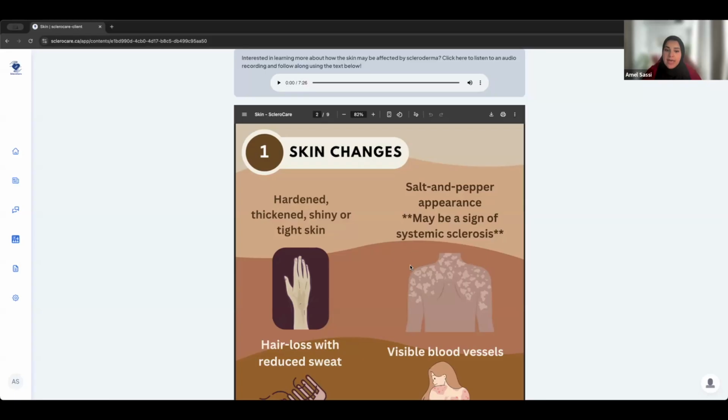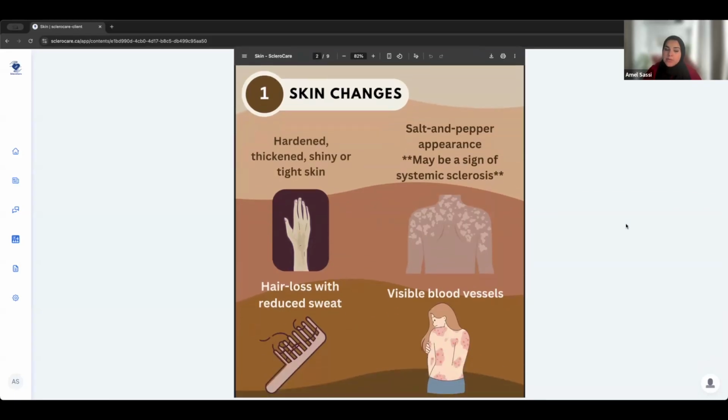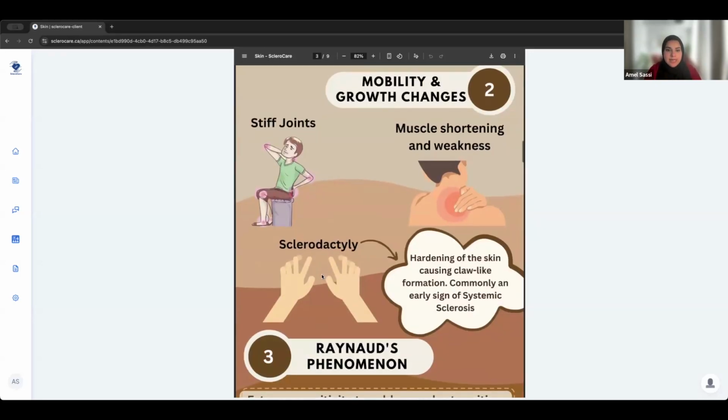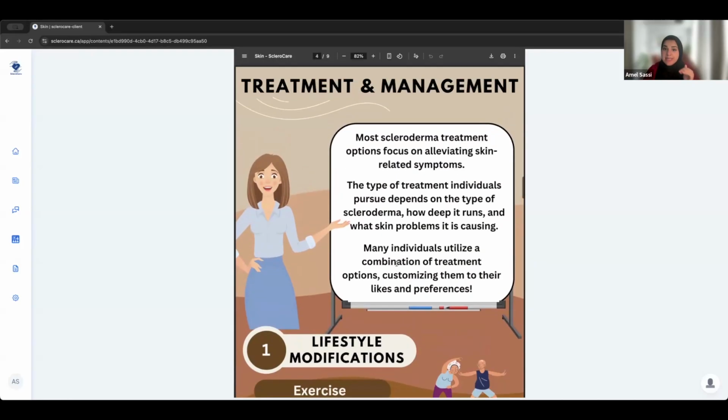So we actually went ahead and created these images. So information about how the symptoms present, but using cartoon images instead. And overall, we had some pretty good feedback about this, but we'd always love to hear more about how you feel about this and whether this is an effective way of presenting that information, or if you would like some of the other information or some of the other images as well. So let us know. We'd love to hear back from you. But you can bring your attention to kind of all these different things. So there's mobility and growth changes, Raynaud's phenomenon, and then we break it down to also treatment and management.